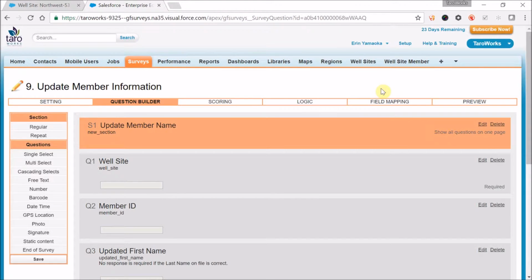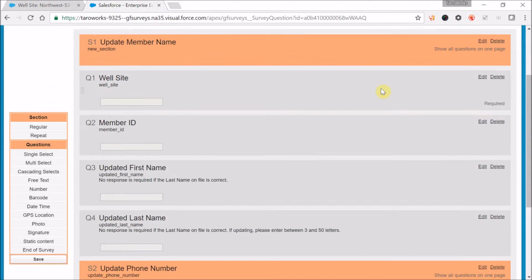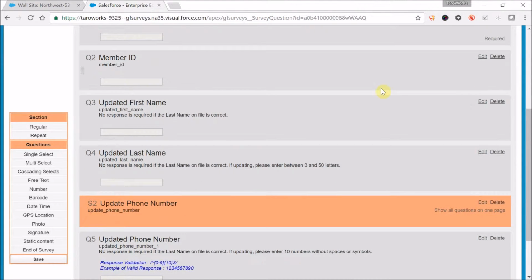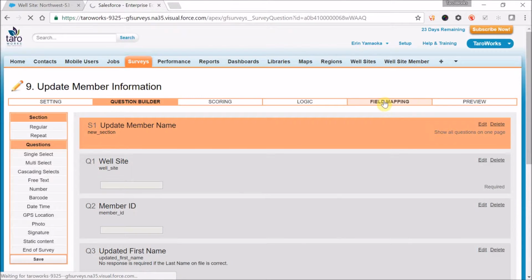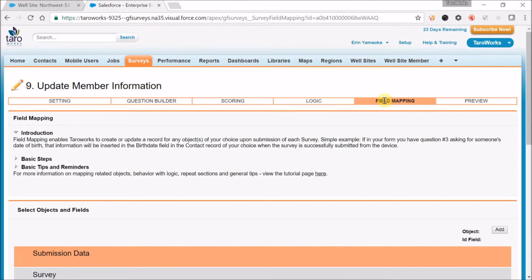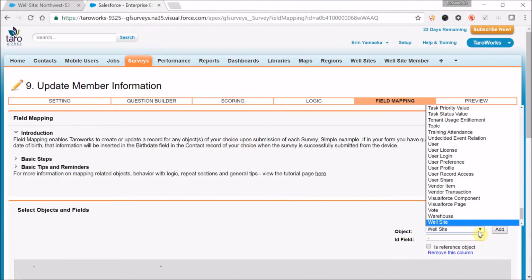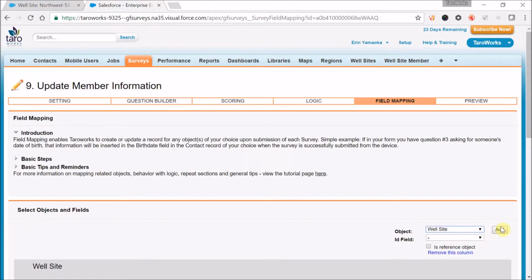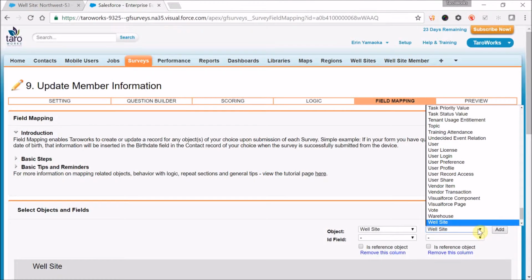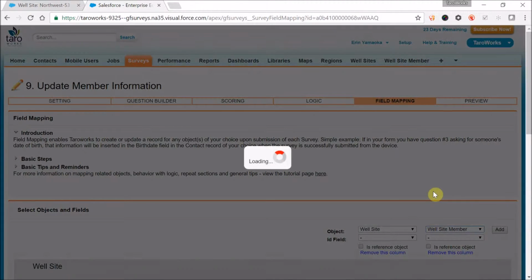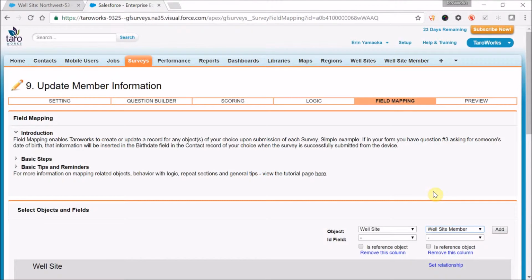We already have our survey questions defined for the information we'd like our mobile users to verify, and that includes the first name, last name, and the phone number. Let's take a look at our field mapping. We're going to be dealing with two objects for this scenario, the WellSite and the WellSite member. We'll review in a moment why the WellSite object is necessary.